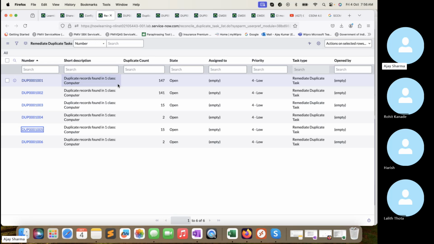Second thing, as I mentioned, background script. We should not go with the background script because while we are remediating duplicate tasks, we have to be a little bit careful in remediating the CIs and merging the CIs. Because if you merge different CIs, that will create a mess for you, right? Or if you are deleting an existing CI that is not required to be deleted, that should be part of your CMDB.